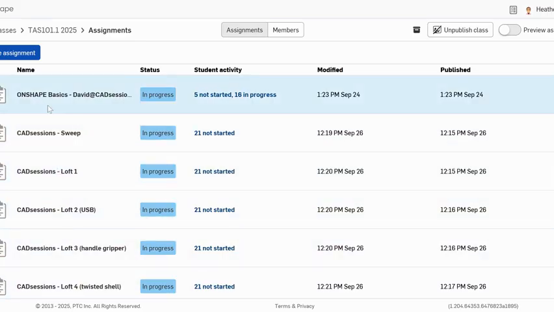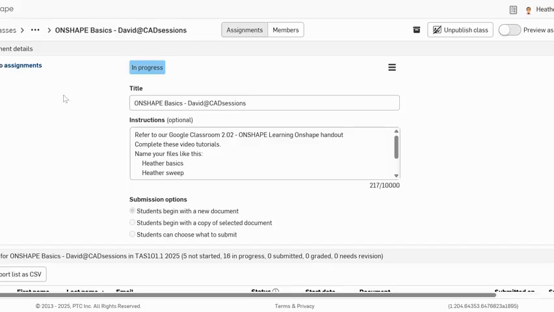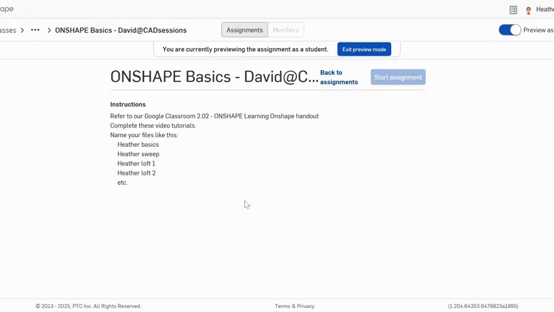I want you to go into the very first assignments, which is probably called something like Onshape, CAD Sessions, Basics, something like this. This is the sheet that I see, but when I come over here and I press this button, this is what you will see. I've given you some brief instructions, okay? Follow the handout. This is the handout. Listen to the video tutorials.